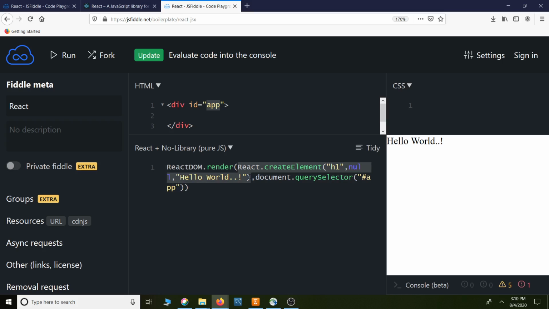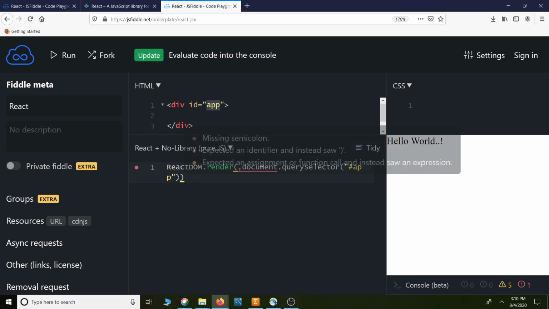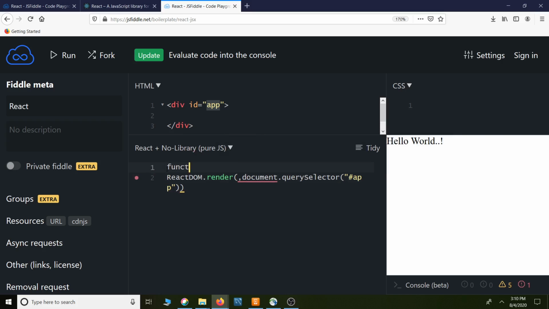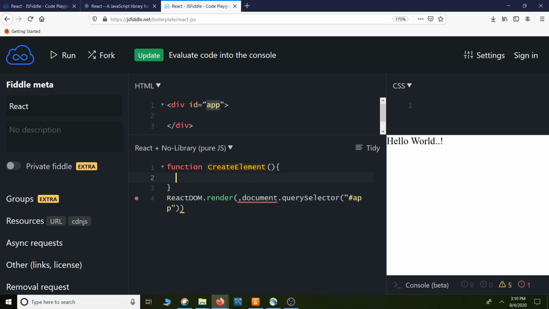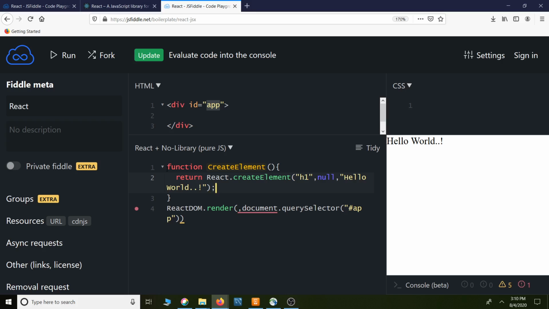Even instead of creating this inline, we can create a function, createElement, which returns this one. We have separated this component creation. Instead of keeping it inside a single line, we have created a separate function, and we are calling that function using a function call, printing hello world. Very simple.